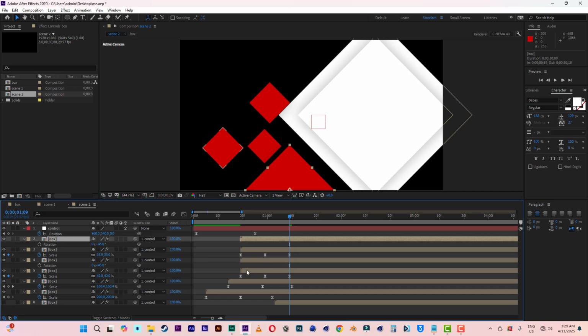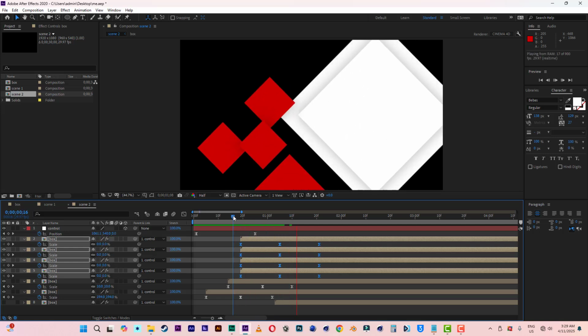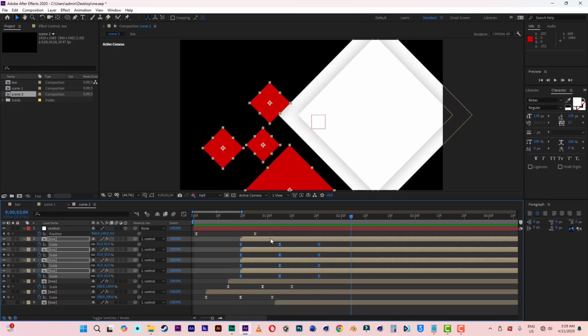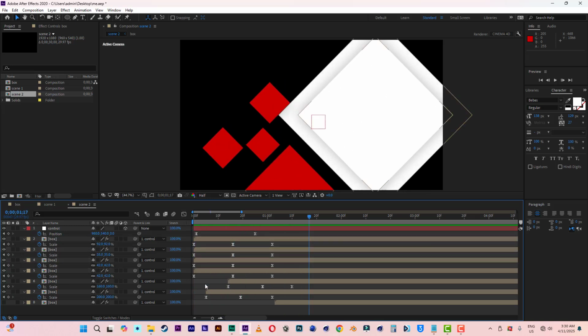All right. So when you select all of them, press S for their scale. Select all the keys on them. Then hold the Alt key, then click and drag to open them up. Okay, so you have something like this. So you move them in first. So they come in first with the null objects. Okay.